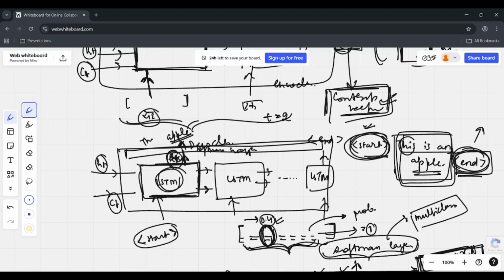This should be the right answer instead of apple. But since we got apple, at the next step we will always pass the correct input. Actually, since we got apple, we should have passed apple here. But to reduce the training time and to converge faster towards the solution, irrespective of the output that we have got during training, we always pass the right input. So we pass this from here.